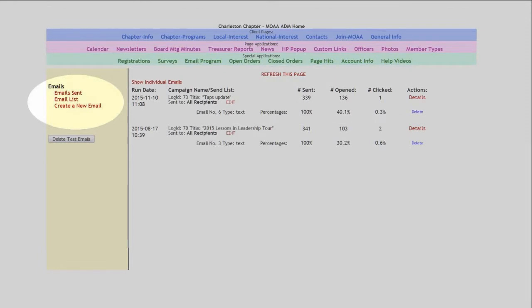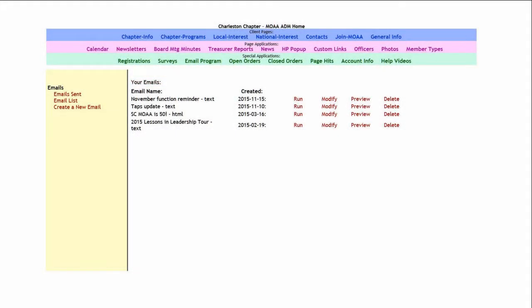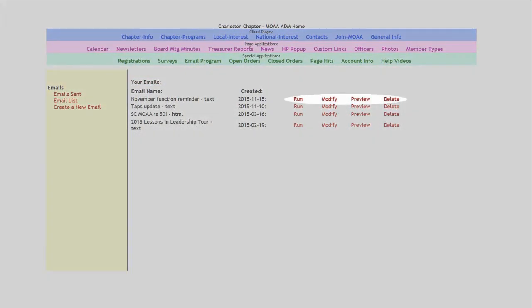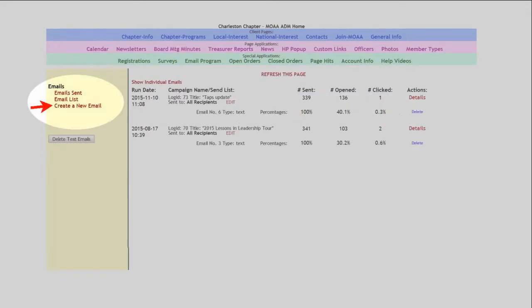On the left-hand menu, you can select Email Sent, Email List, or create a new email. Let's click on Email List to reveal all the emails that you have created. For each of these emails, you can select Run, Modify, Preview, or Delete. So let's create a new email by clicking on the left panel, Create a New Email.